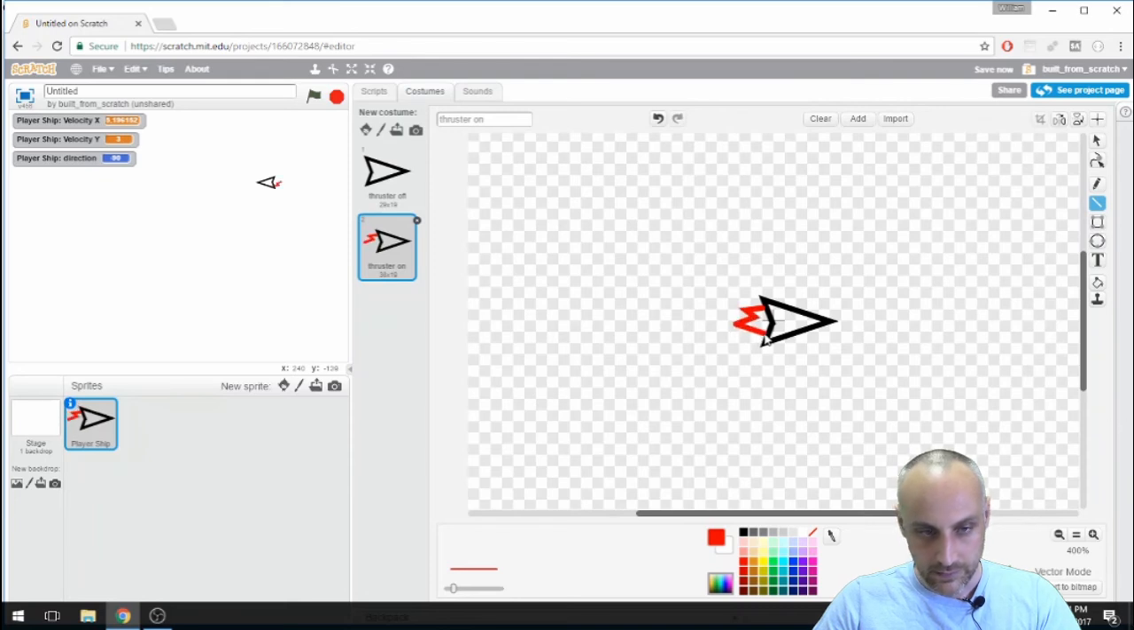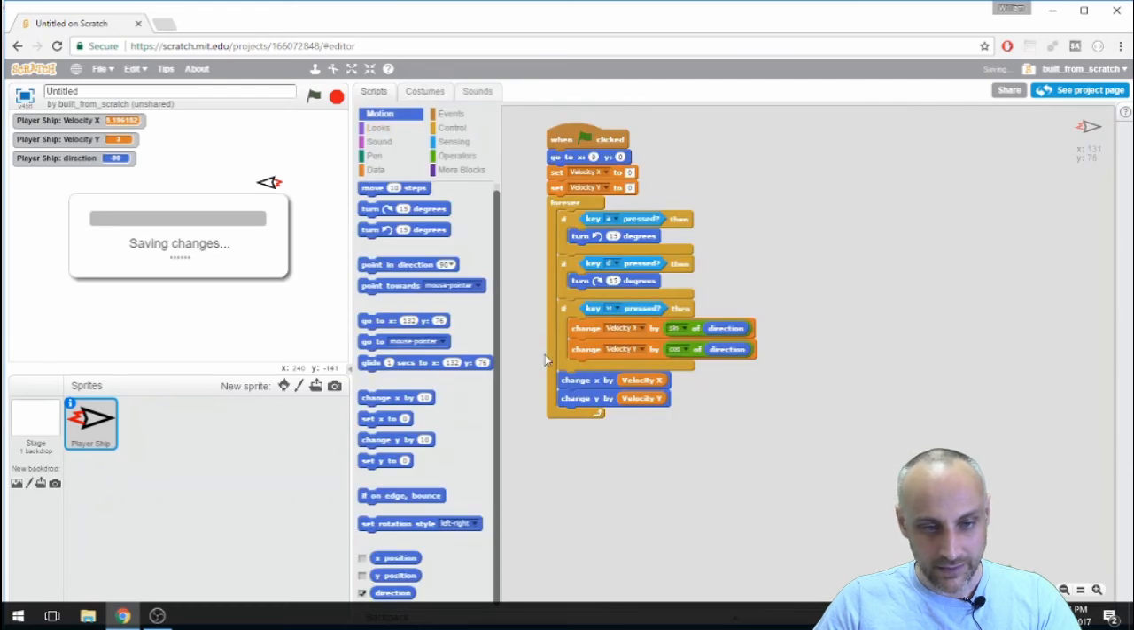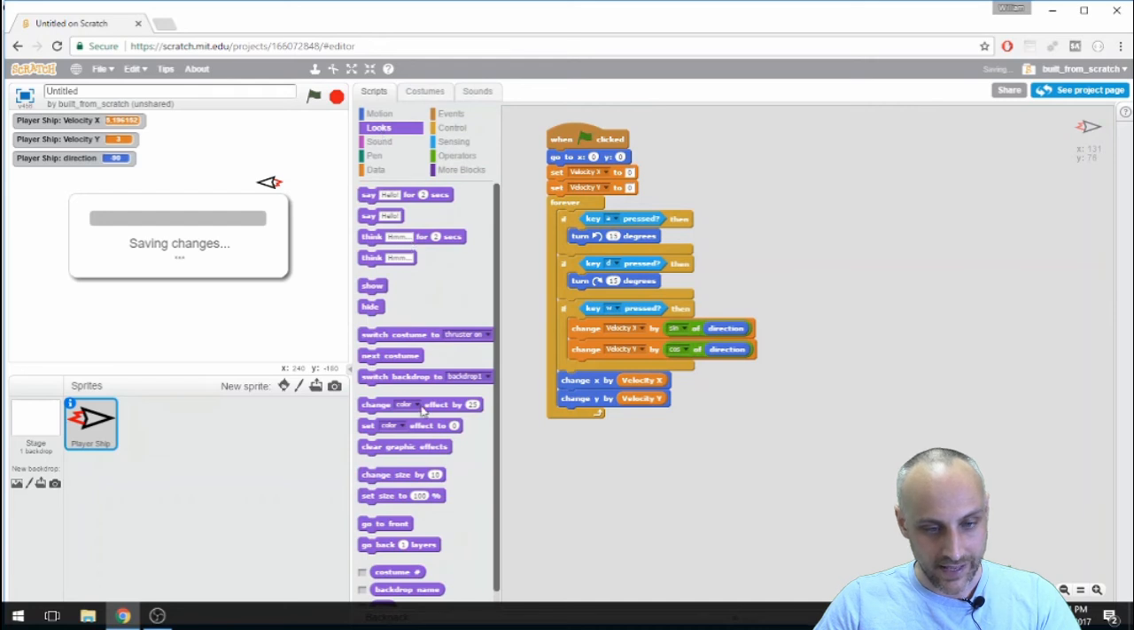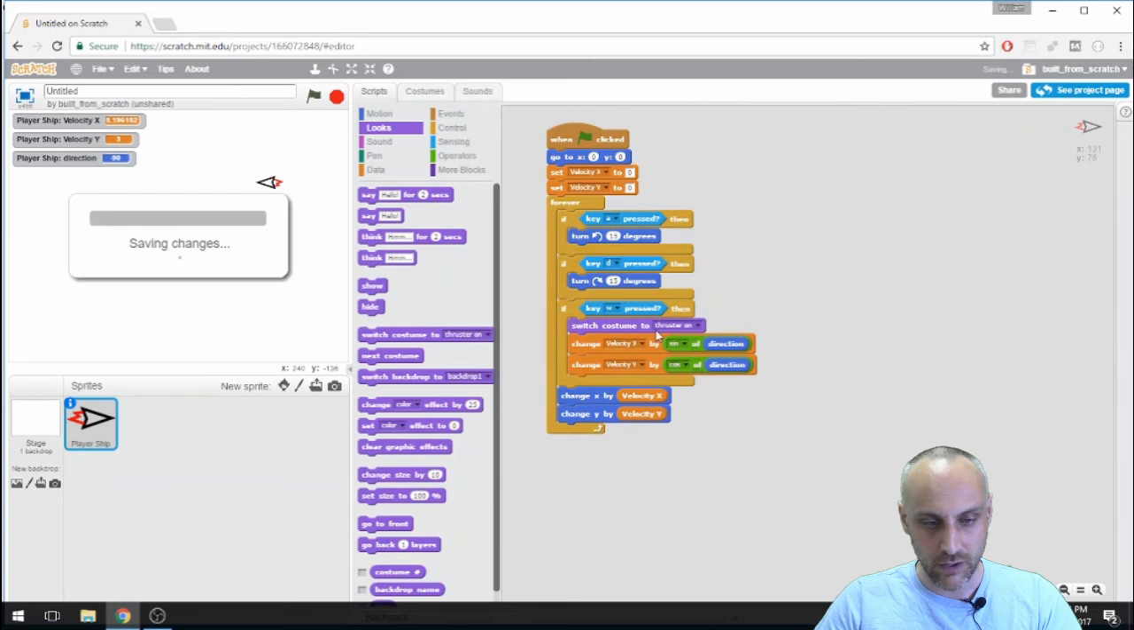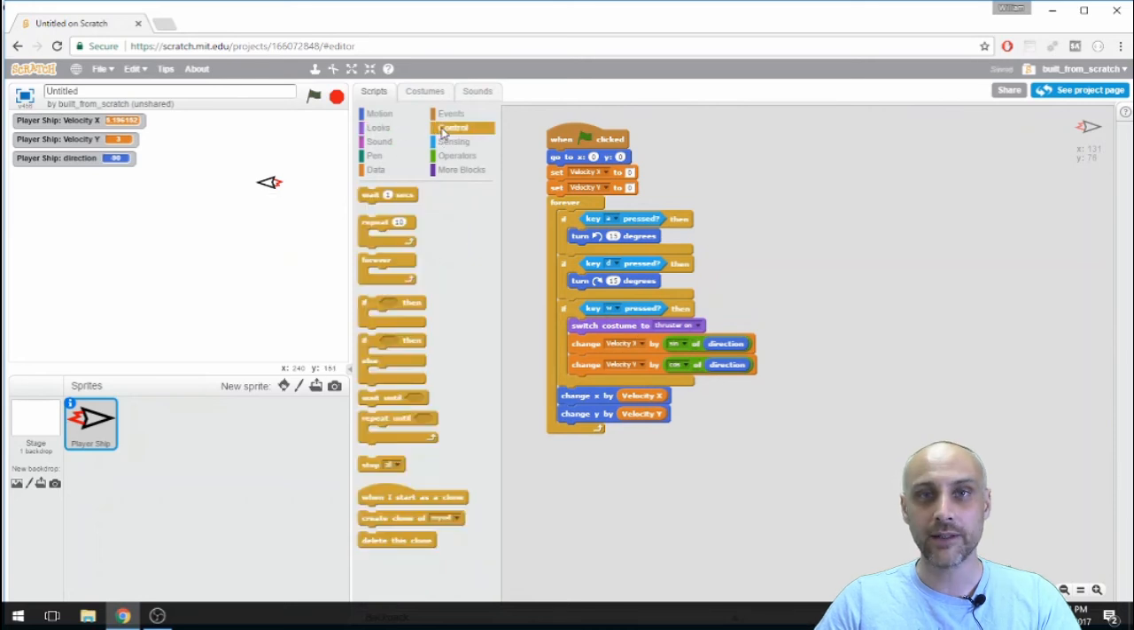So there we go. I'm going to go into scripts, and go into looks here, and say when the key W is pressed, we're going to switch the costume to thruster on, but we are also going to want to switch the costume back to thruster off in the event that key W is not pressed. How do we do that? How do we do something if something's not true? Well, we can use this if-else statement.